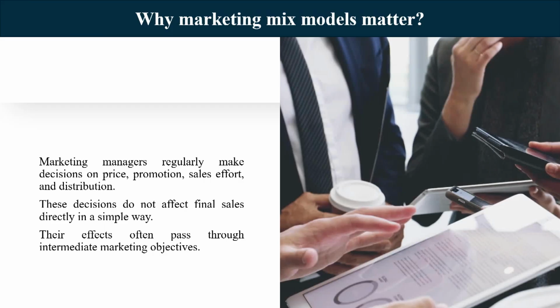Now let us look into why the marketing mix models matter. Marketing managers regularly make decisions on price, decisions regarding promotion expenditure, what kind of promotional activity needs to be carried out, decisions regarding the sales force and the effort of the sales force, and decisions regarding distribution, the intensity of distribution, how we can make the product conveniently available to the maximum number of target customers.